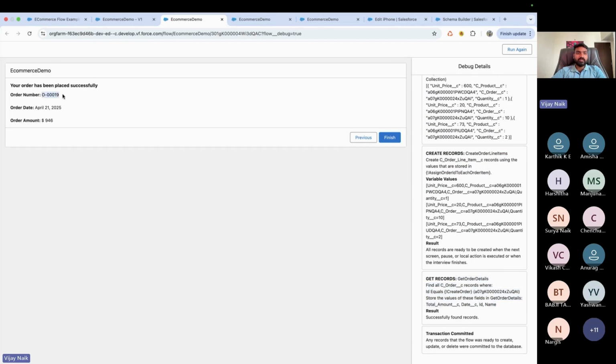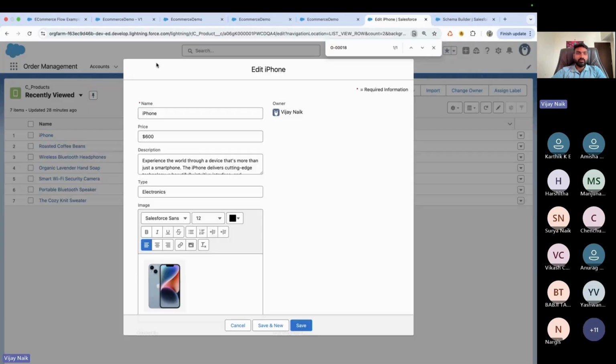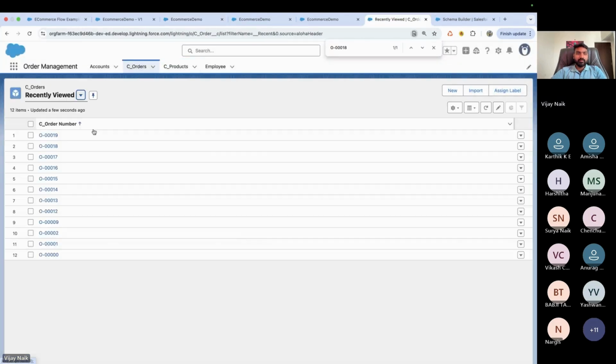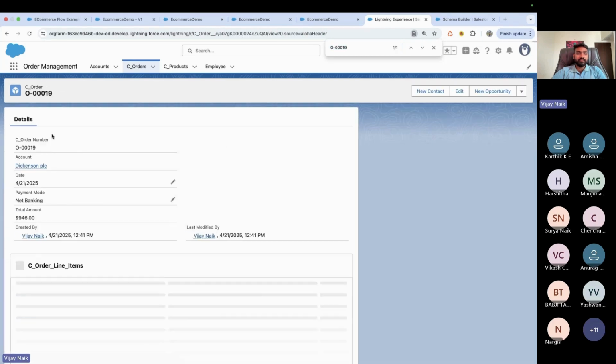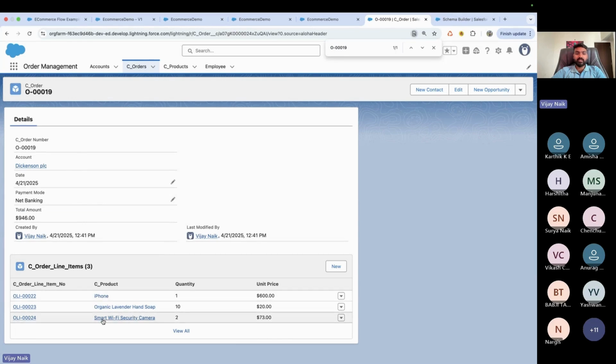So we can see this order is created. Let's go back to orders here. So order number 19 is created. And if I go here, we can see whatever products we selected, those are added as order line items. Quantity is there, unit price is there, and total is calculated, right? And that total we are displaying here.